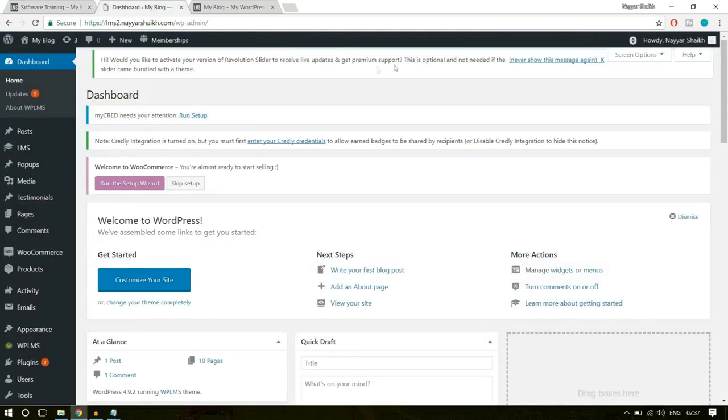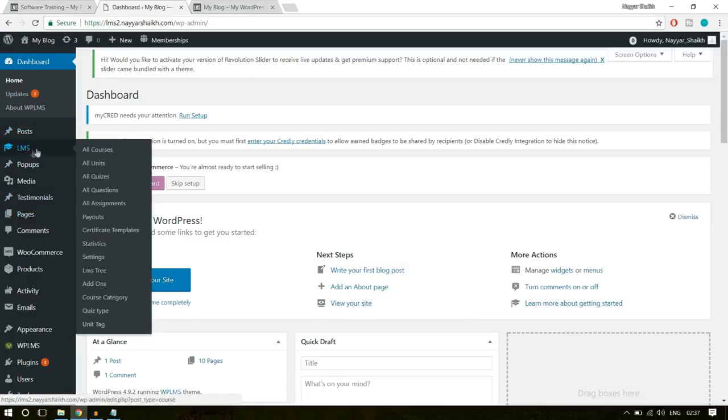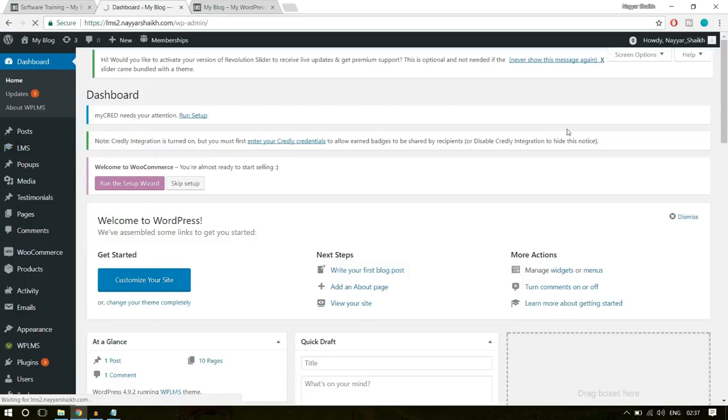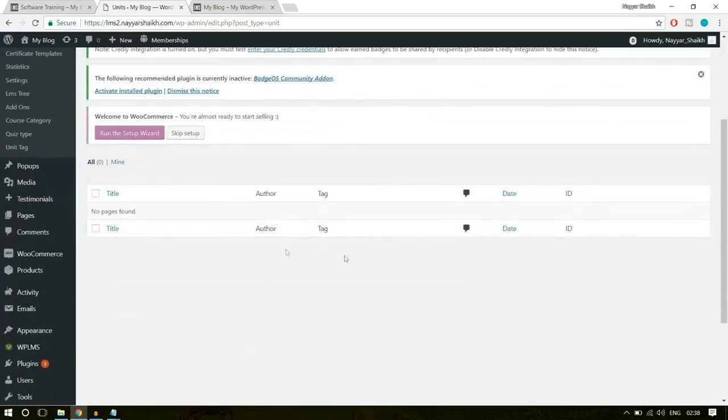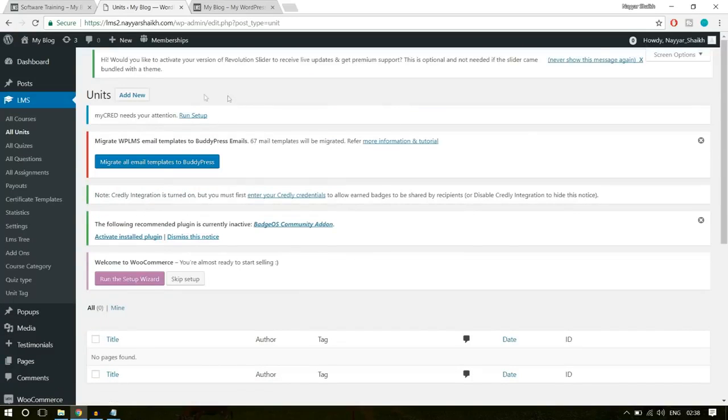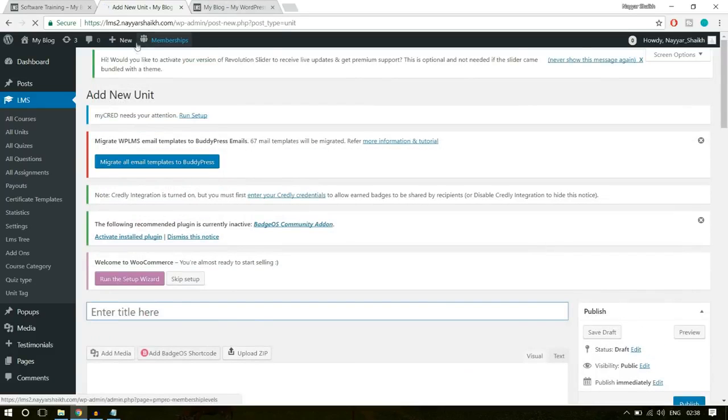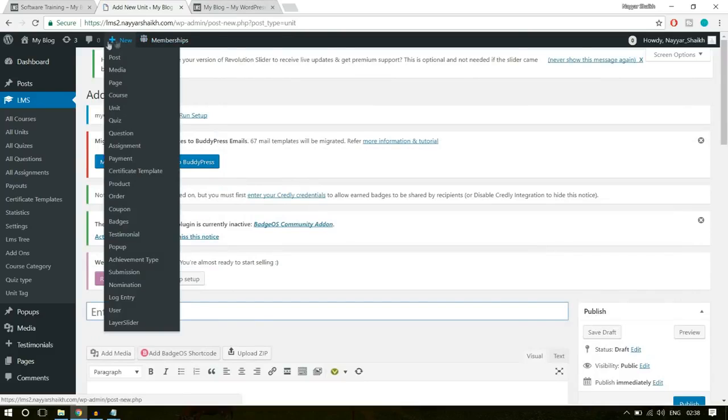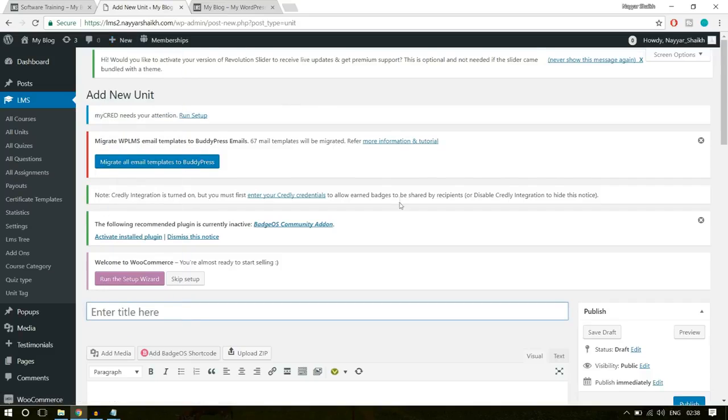So come back to your dashboard. Now at the left hand side you'll see this option, the LMS option. Hover LMS and click on all units. Now as you can see over here, we don't have any lectures or any units at present. It says no pages found, so we have to create a new one. So click on add new. You can also hover here, at the top you have this plus new, and you can select unit from here. Okay, so it will do the same thing.